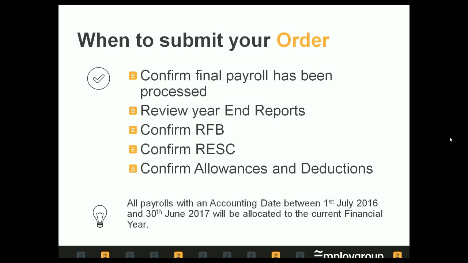Any payroll with an accounting date between the 1st of July and the 30th of June will be allocated to the current financial year. Also, something to bear in mind is that if you are making a payment that has an accounting date in the current financial year and the payment date falls in the next financial year, one of these should be updated so that the accounting date and the payment date both fall in the same financial year. You may opt to move your payment forward or backwards depending on your circumstances.